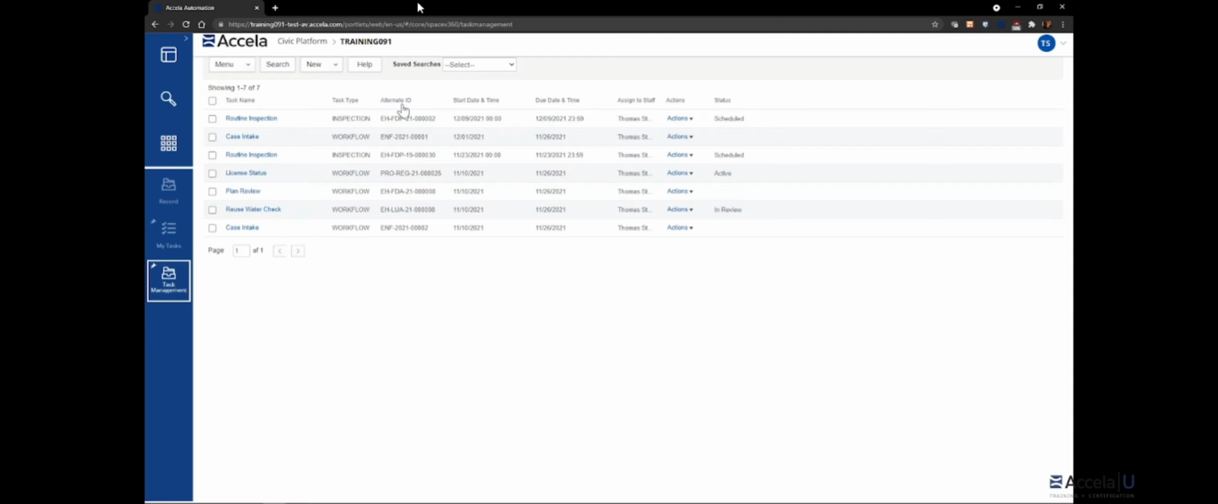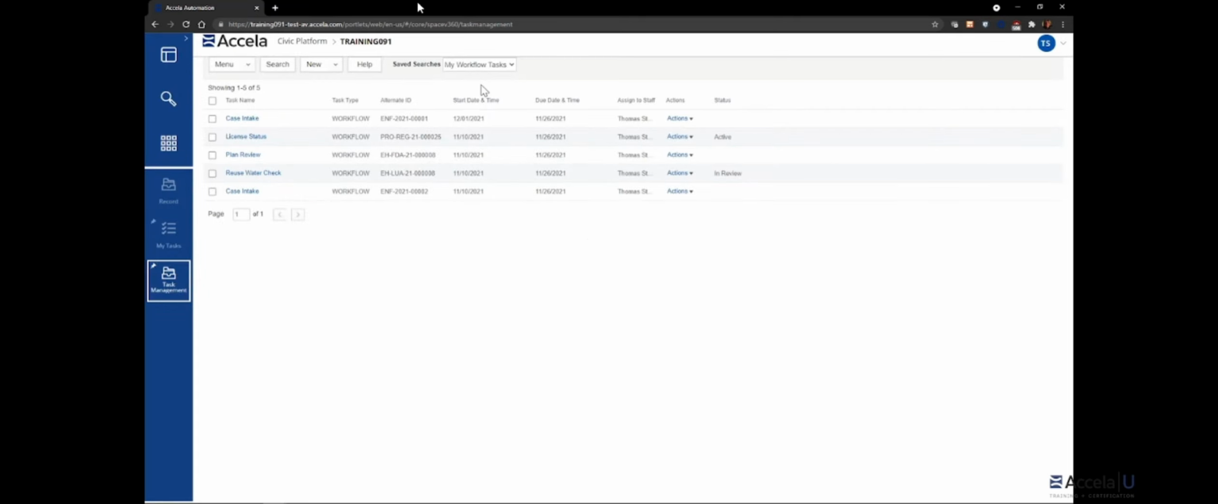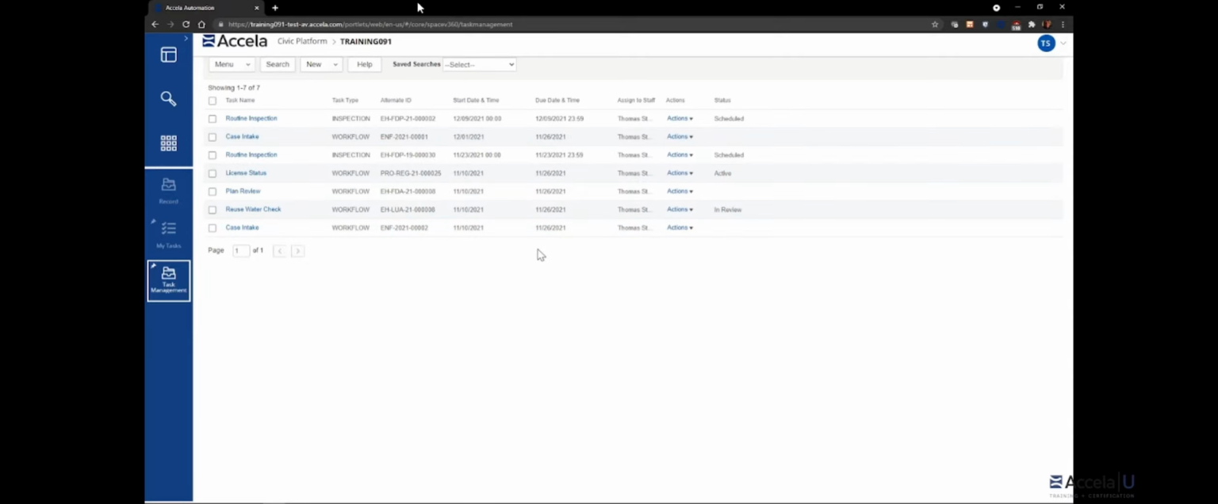So the only other way to really organize these would be to create filters, and you can see I have just one here, my workflow task. So now it isolates just my workflow task. So I have not set that as my default. If I did, then that's what I would be seeing when I land on the task management page.